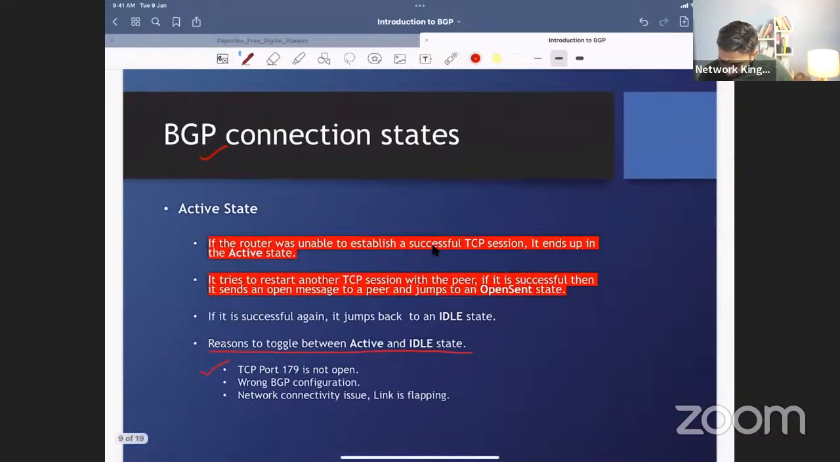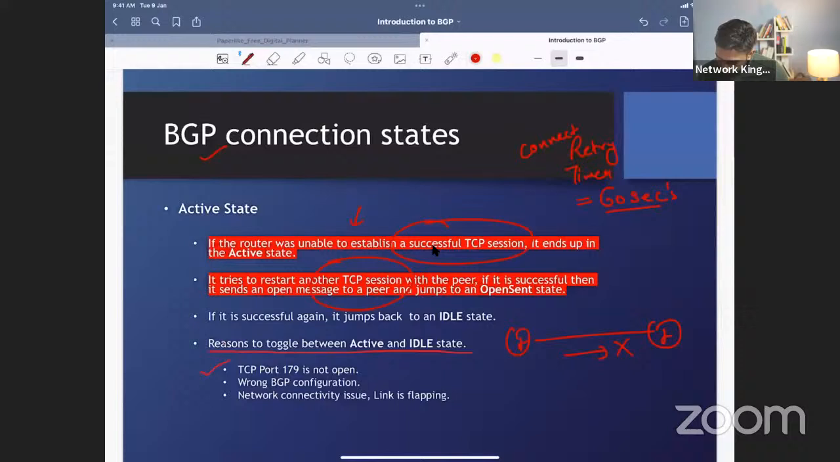So in the active state, the router is not able to form the TCP connection. When the router fails the TCP connection, it will retry again and again. There is a timer in BGP called the connect retry timer. If a router is stuck and not able to form the three-way handshake, after 60 seconds, I think I'll confirm this, there is a retry timeout. I think 60 is a keepalive timer. And after 60 plus 60, the router will try to connect the TCP connection again and again.